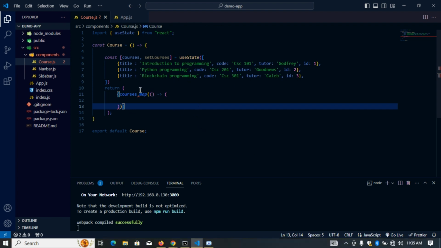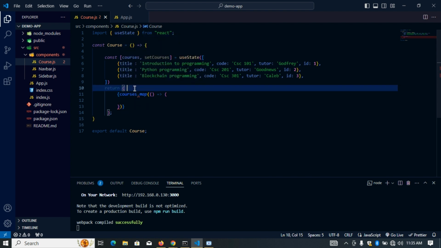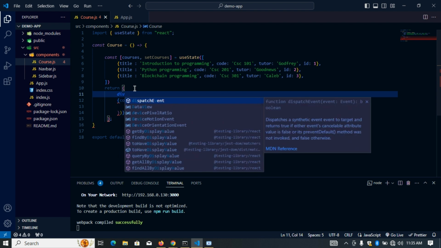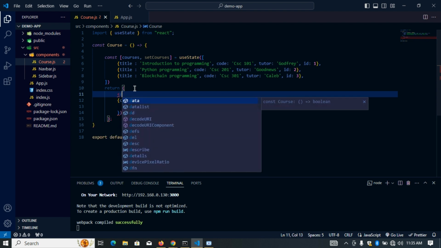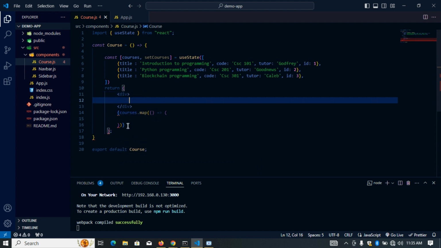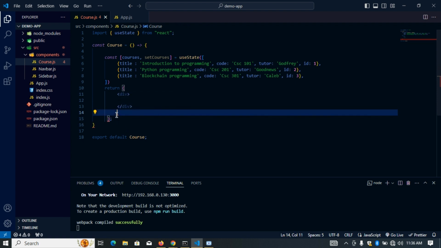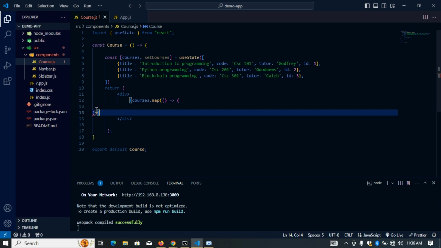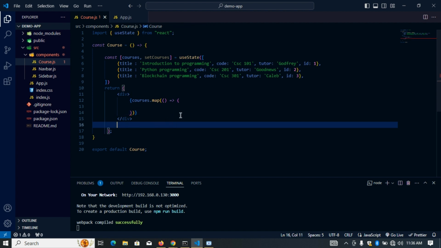As you can see, we are already having a red sign here, so we have to put this in a div. It's just going to be like this, until the red sign is gone.